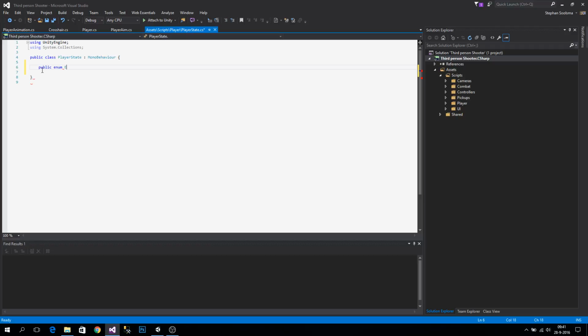Okay, public enum, let's call this move state, which will tell us the move states we have. So that should be walking, running, crouching, sprinting. I believe those are the move states we have. Let's also make an enum for our weapon state, which will tell us if we are idle, firing, aiming, and maybe also aimed firing. So if we are both aiming and firing at the same time.